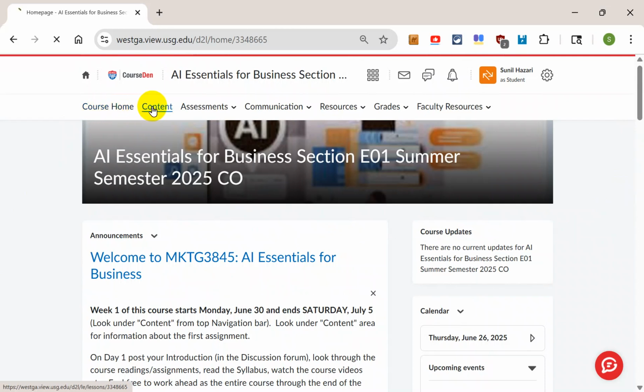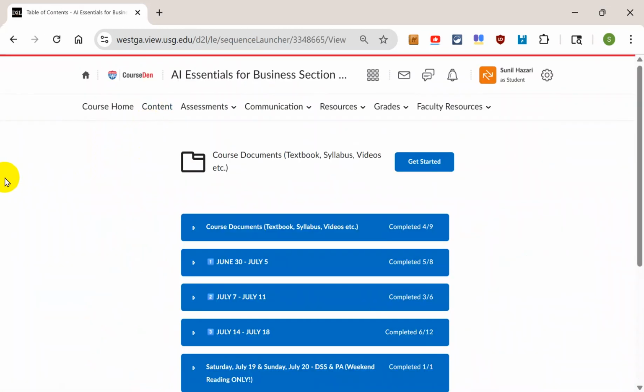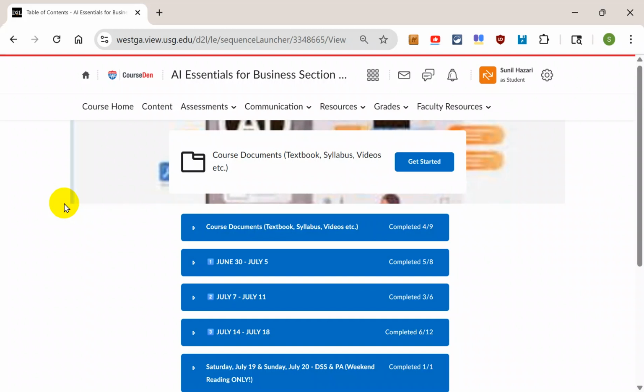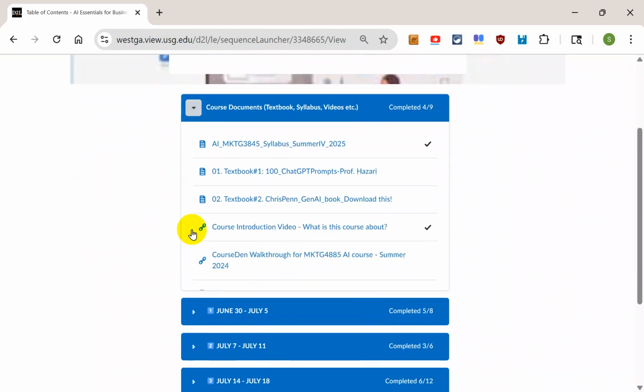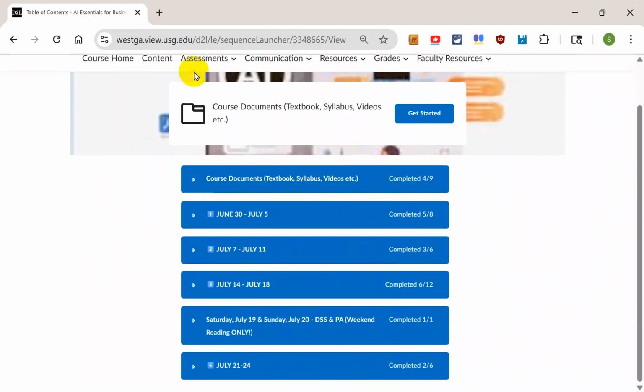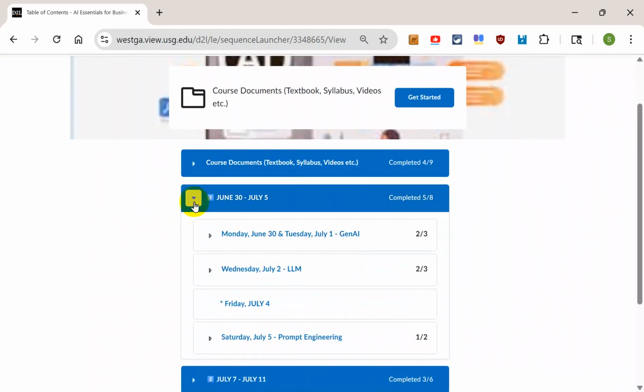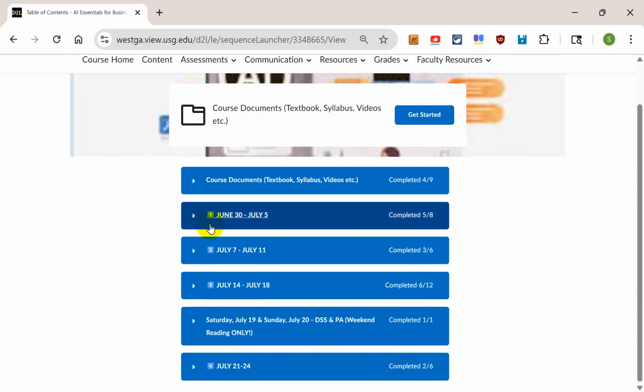Next thing is the content area, which is the main portion of the course, to see the course content as well as assignment instructions. And these are all available in this tabbed blue bar that you see over here. So our first week runs June 30 through July 5th. Then you have your second week and the third week. And the fourth week is actually just a few days. So the course is 3.5 weeks.